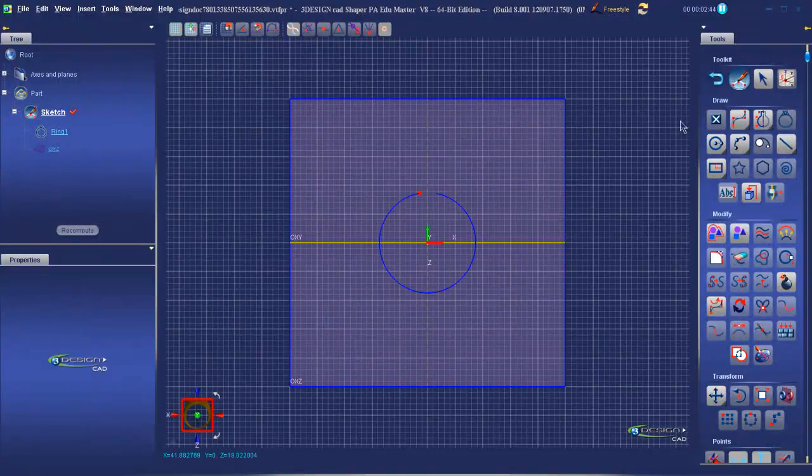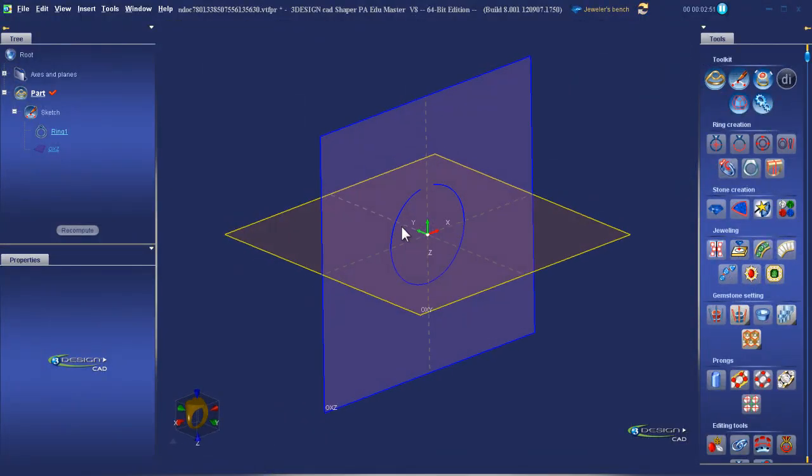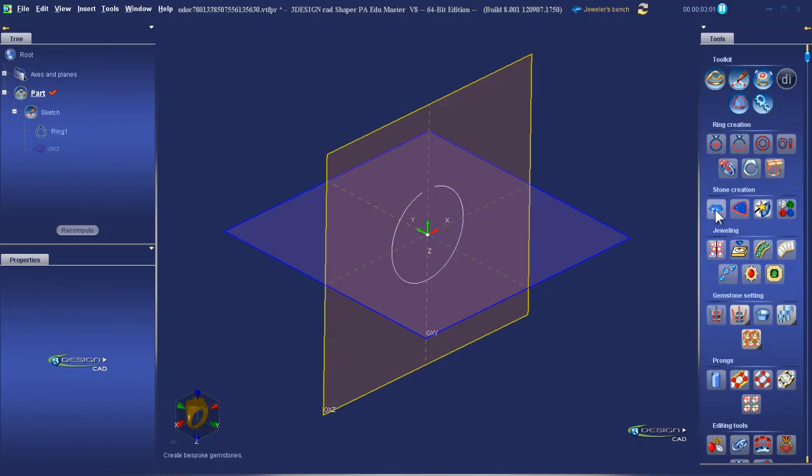I'll exit out of the sketch mode with the back arrow here, exit current editor. That carries me back to this view. Now that I have this screen here and I've gone to the Jeweler's Bench, I can go to the Stone Creation menu. I want to make sure that I'm actually working on the ground plane this time. And I'll make sure I'm making a basic stone.